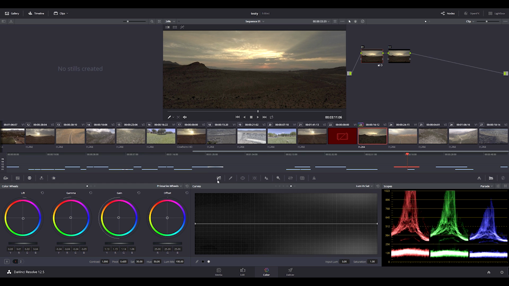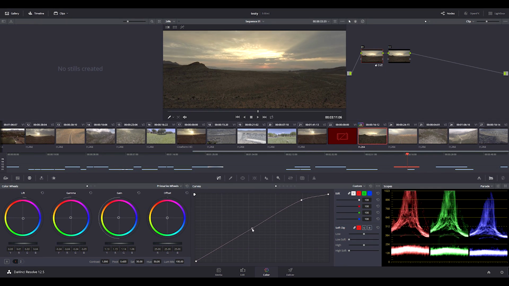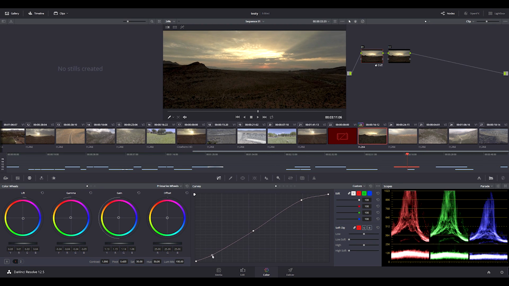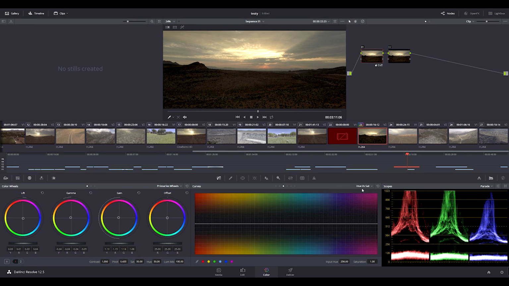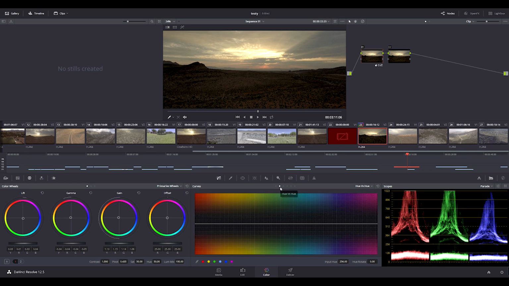So what we have here are our curves. You can go here and do your S curve like we did in Premiere Pro. Just go ahead and add a little contrast. And one of my favorite things to do is they have a whole bunch of different curves. They have hue versus saturation, hue versus luminance, luminance versus saturation, and saturation versus saturation. And of course hue versus hue. You can't forget that. Sorry, I left you out, hue versus hue.